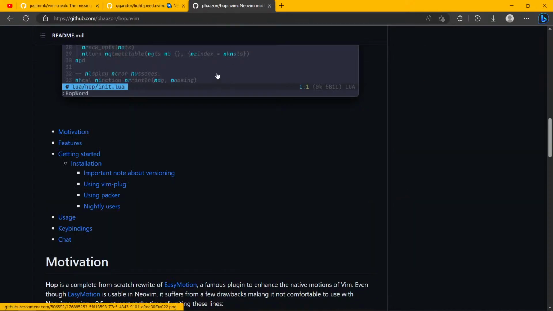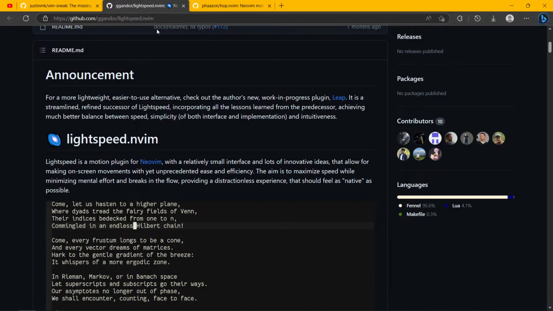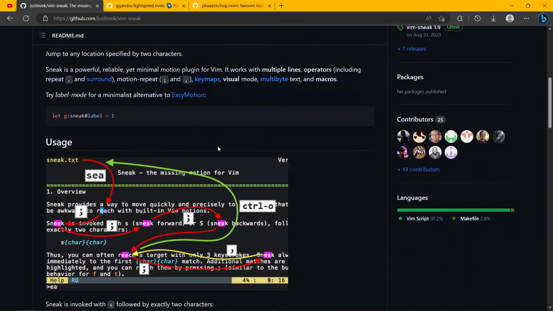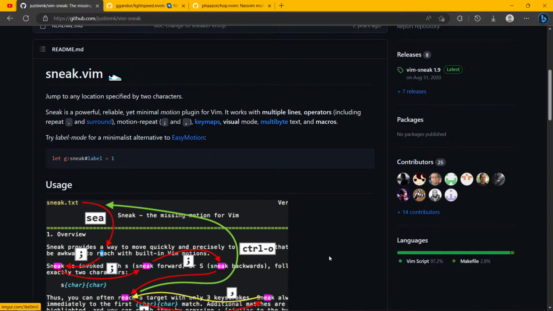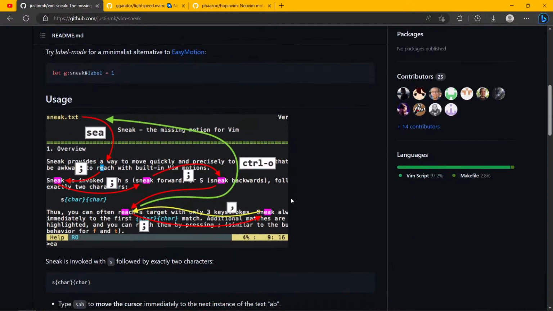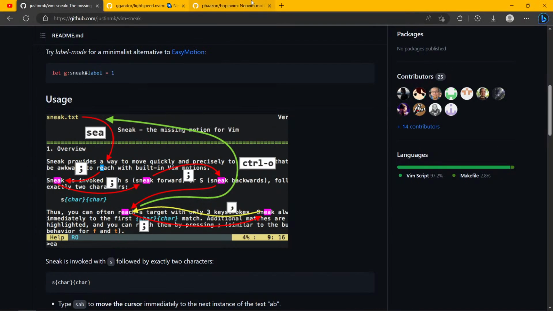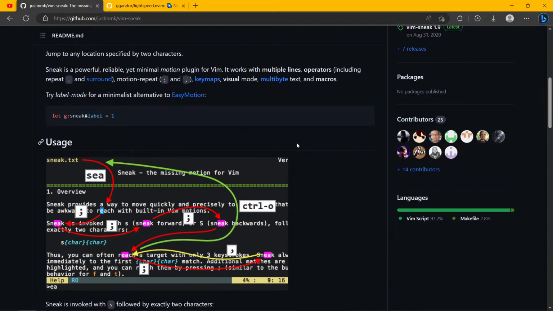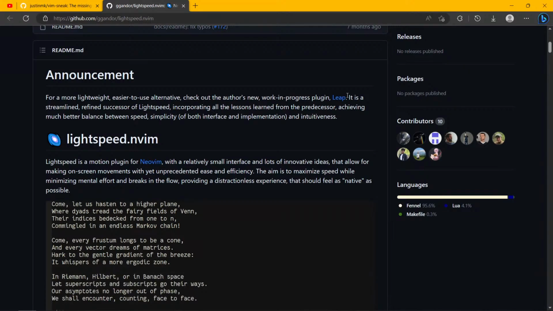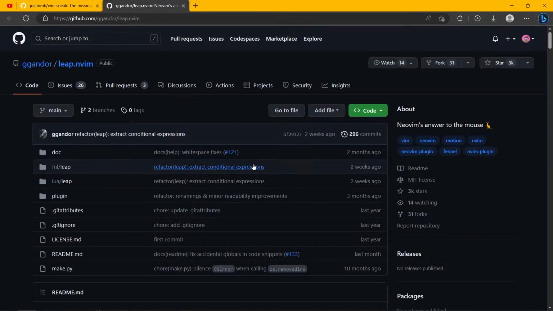Well, Hop.nvim is more for like easy motion type of thing, but I'm looking for something like Sneak that doesn't make me use this thing. So probably not Hop, and I might end up deleting it actually in the future. So what about Lightspeed and actually Leap? For a more lightweight, easier to use alternative. That is exactly what I want. Refined successor. Sure, I'll trust it.